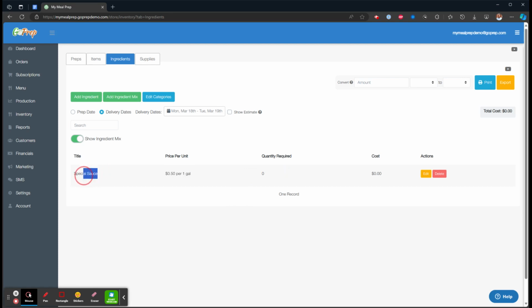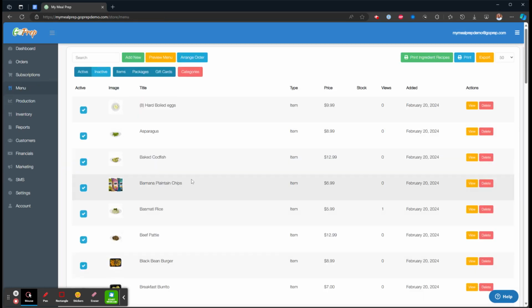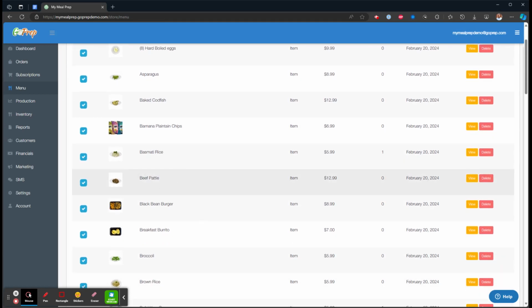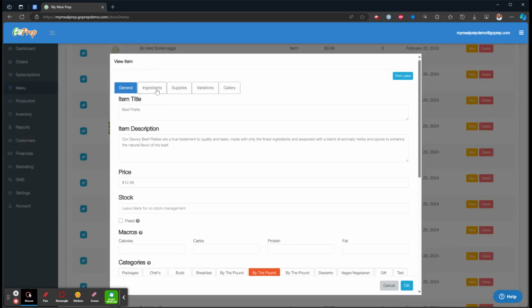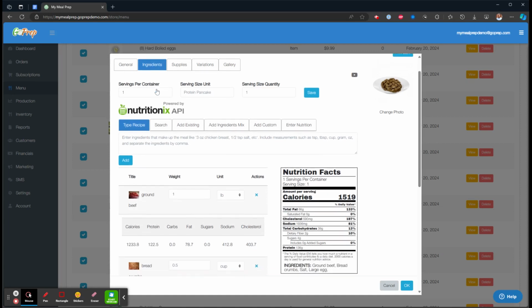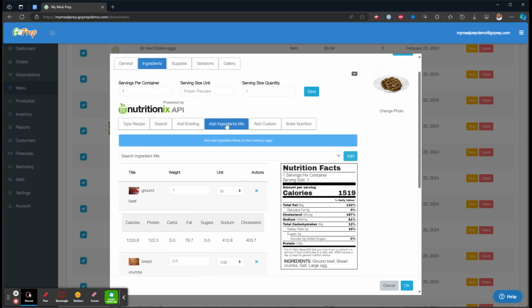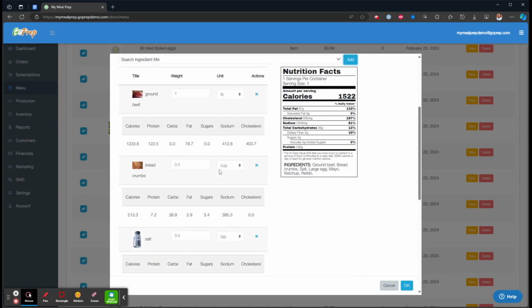Now, how do we apply this special sauce to a meal? Super simple. We'll go back to our menu, and I'll choose one of our items, such as the beef patty. And when I'm adding my ingredients, I now have the option to add an ingredient mix. I'll choose my special sauce and click add.